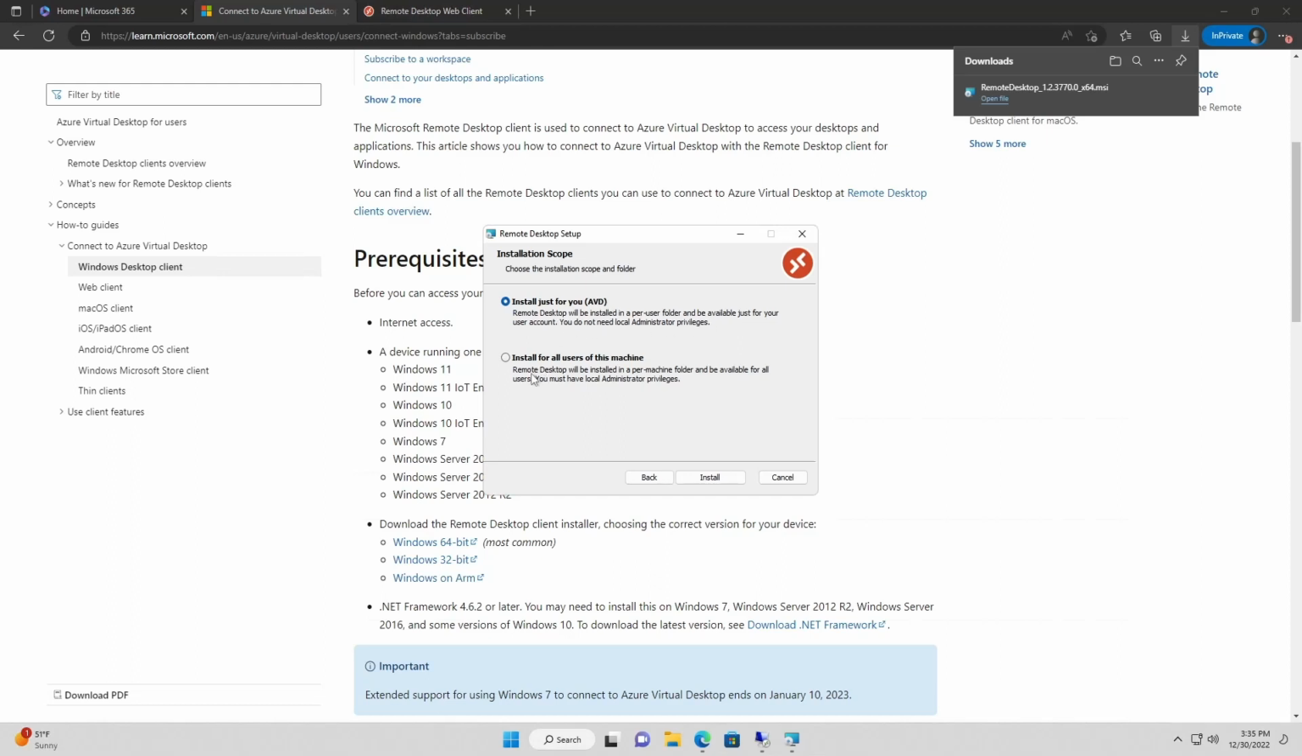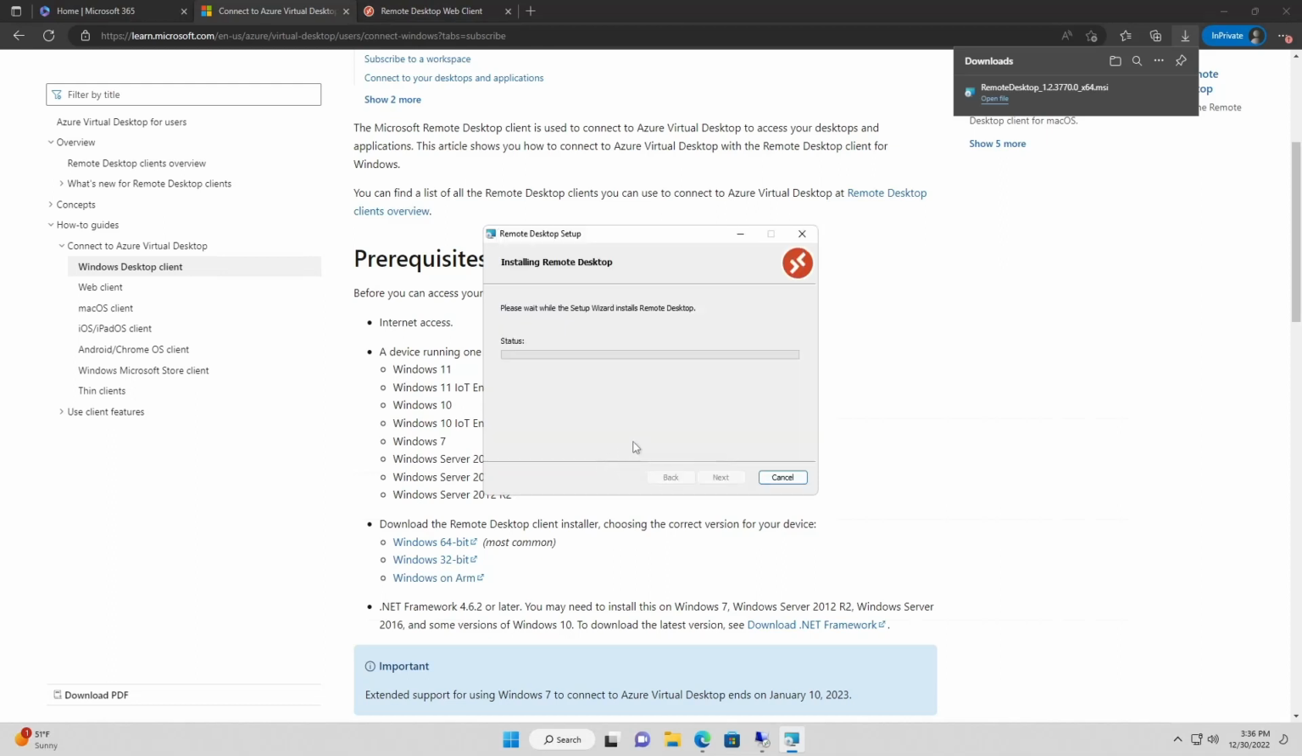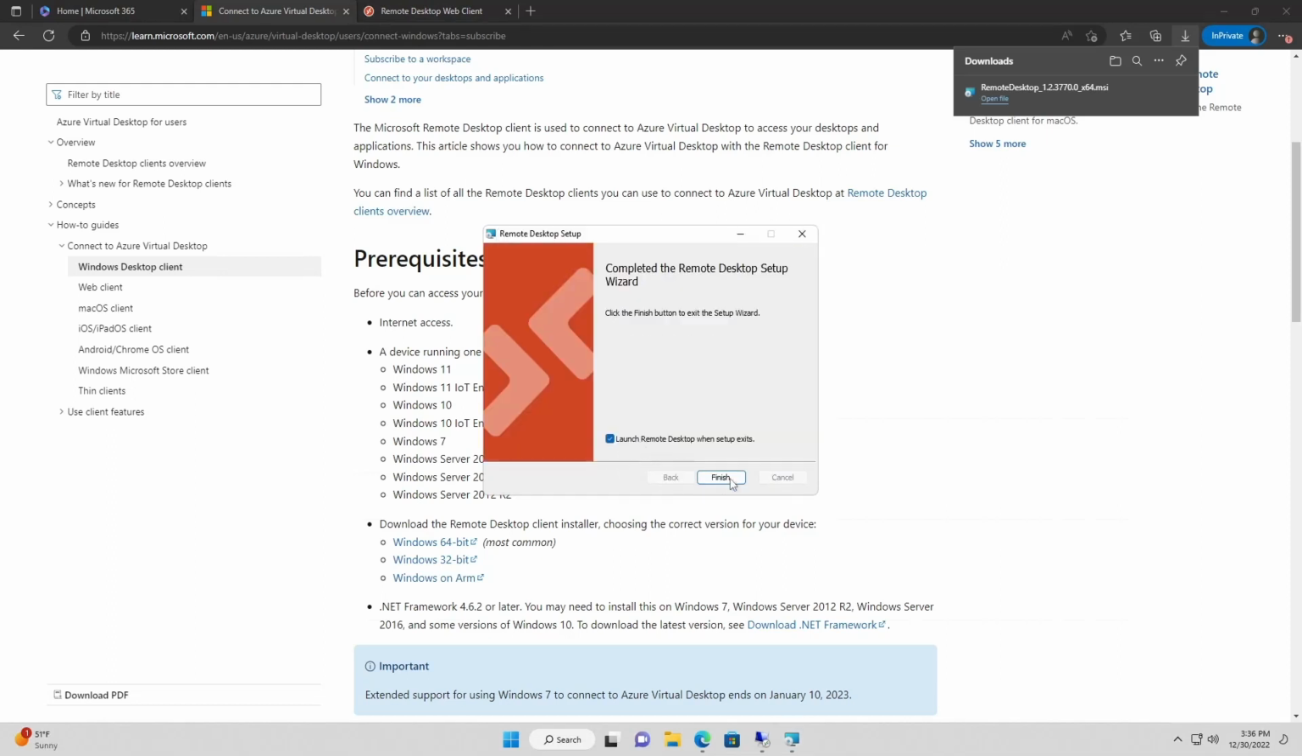If you do have admin access, and you've got methods for patching and remote management software, you might go for install for all users on the machine, or if they're local admins, just have them install it themselves. But this will be the least amount of IT overhead. This would be more effort on our part. So we'll go ahead and install it since we're administrator on this machine. We'll launch it.